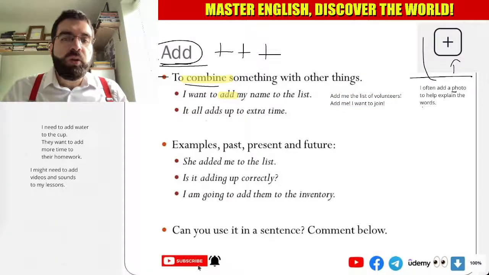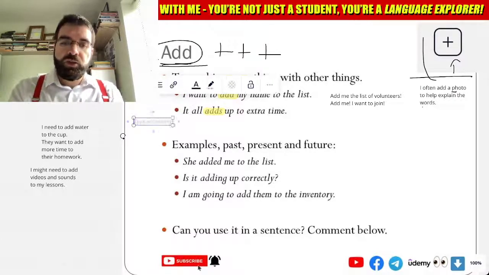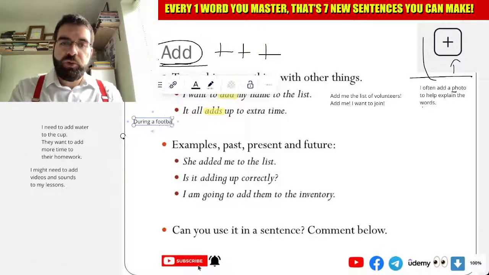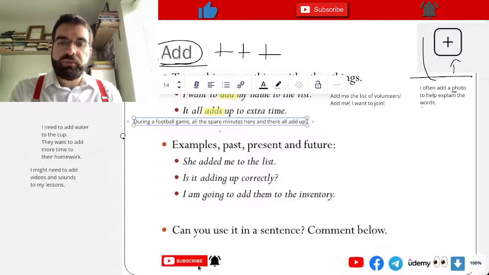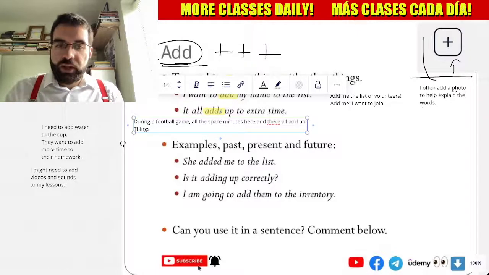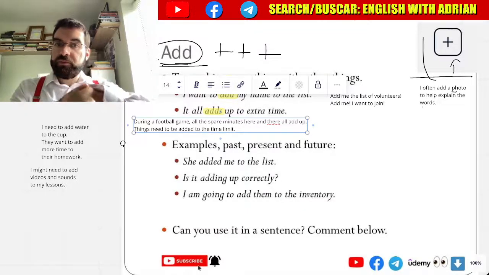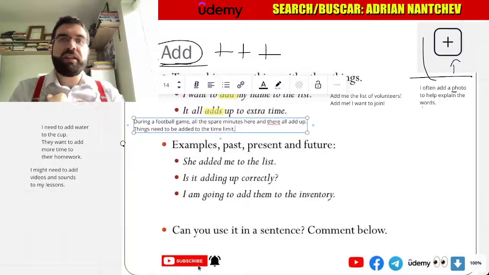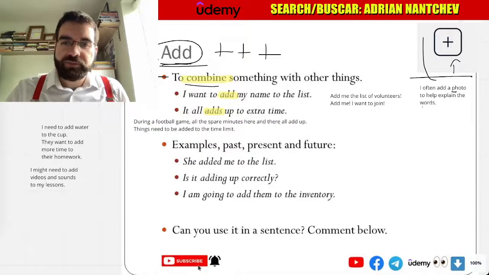It all adds up to extra time. During a football game, all the spare minutes here and there all add up. Things need to be added to the time limit. Added. A minute here, a minute there. How cool is that?